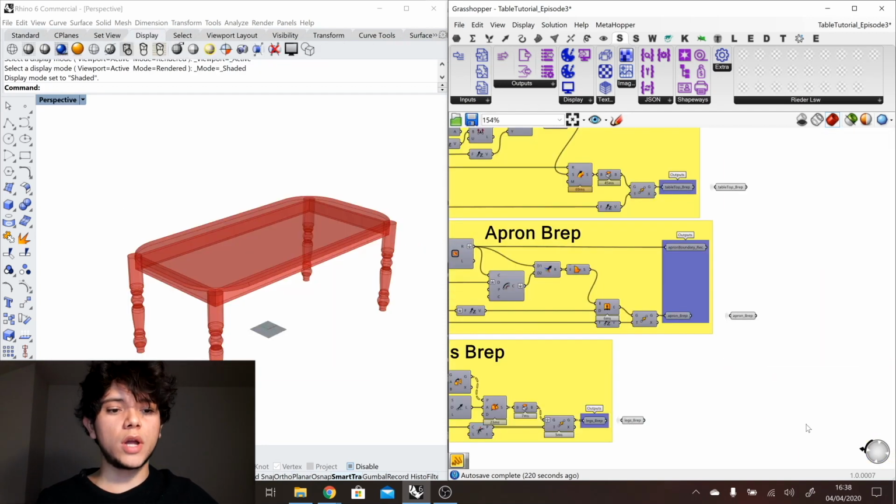the model. So now we have the tabletop as a brep, apron as brep, and legs as brep. If we upload this to ShapeDiver, all of these breps will be converted into mesh automatically, because in order to render these 3D models, they have to be meshed.